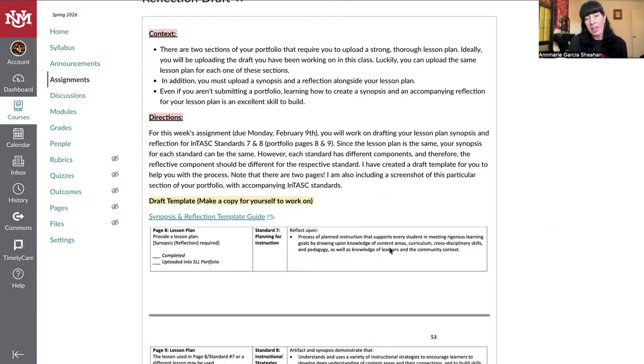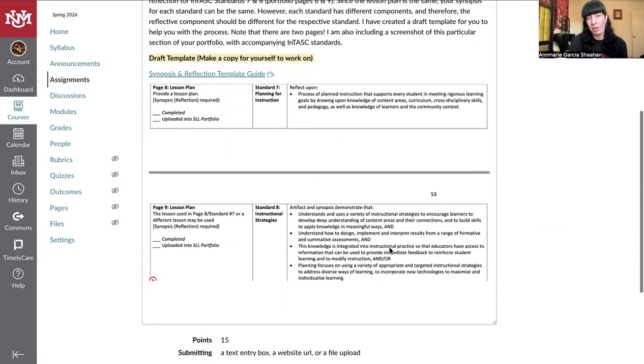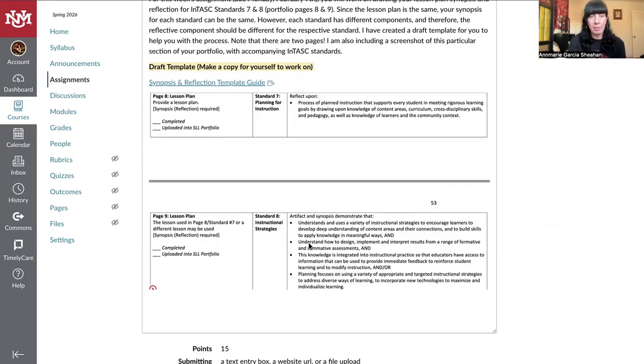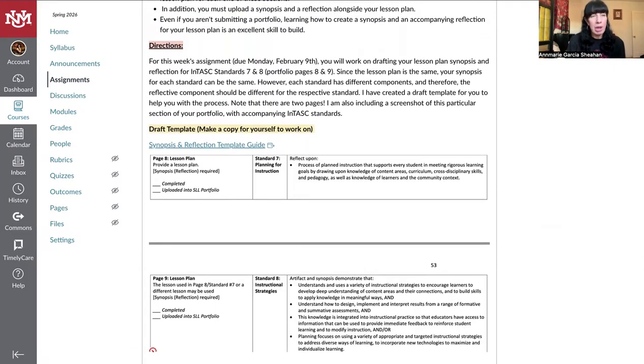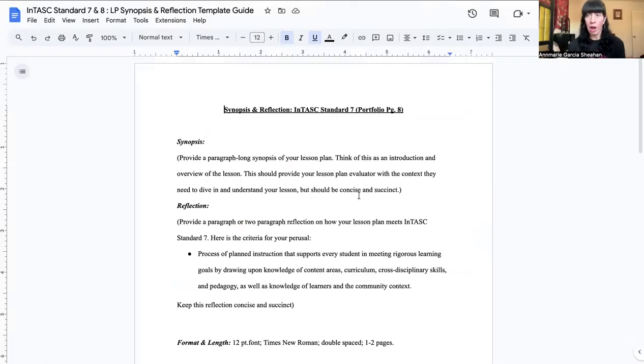And also within this assignment, I screenshotted the particular pages of your portfolio we're working on here, and I uploaded them here for you to see. So what I'm going to do is open up this guide I've created for you all as you work towards this assignment for next week.